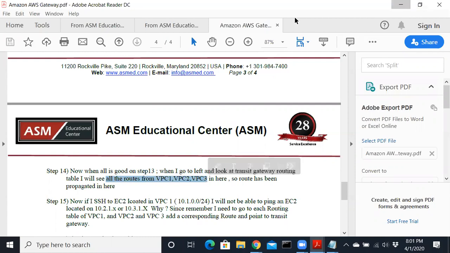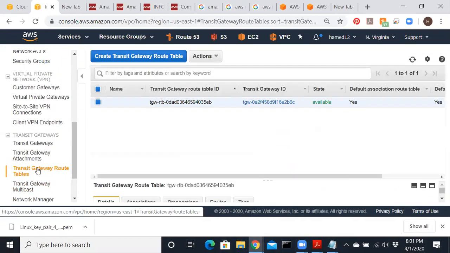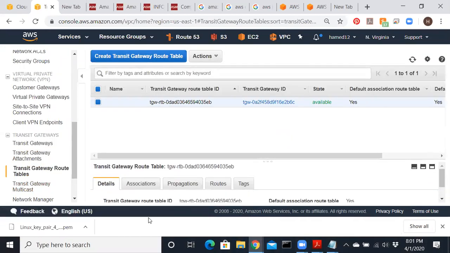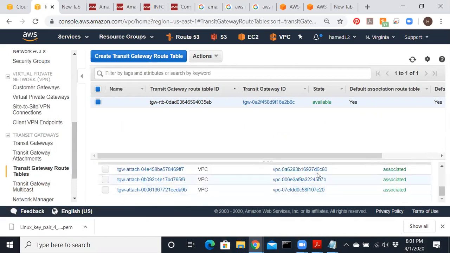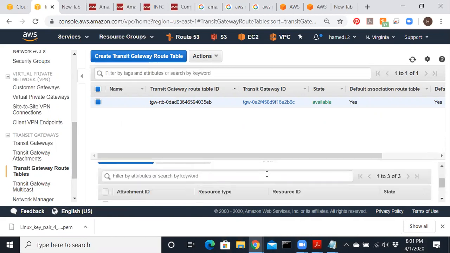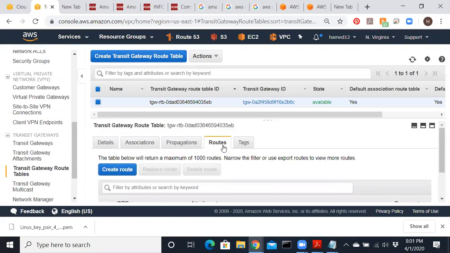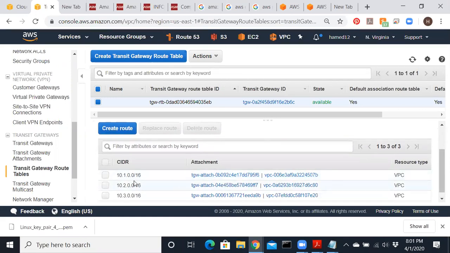So what that means, let me show you what's going on here. I click on transit gateway routing table right here. When I click here, I click what? Association. I see what has been associated, all the VPCs, which is good. Propagation, I should see all what? VPC. See, it has been propagated, right? Now, if I click routes, I should see all the networks, dot one, dot two, and dot three, have been assigned.